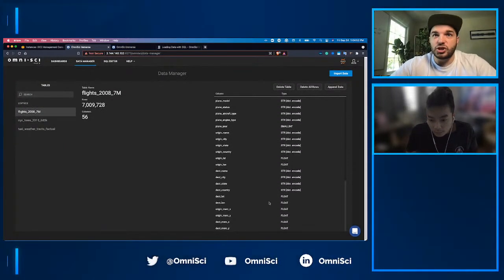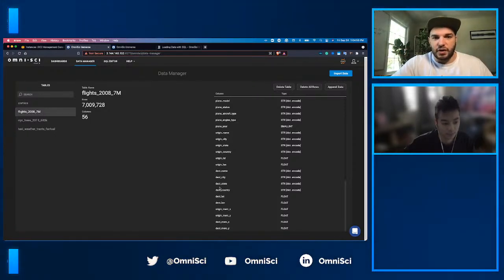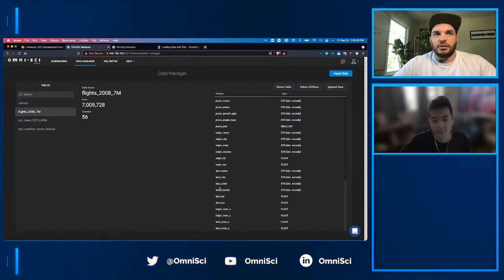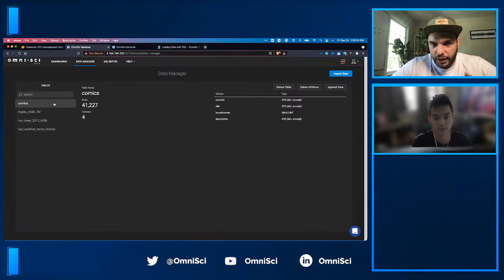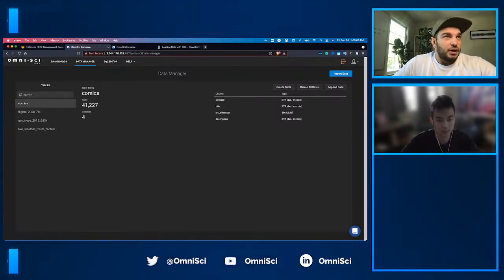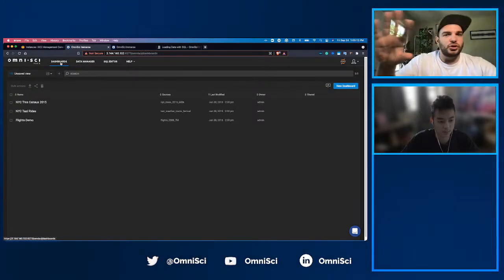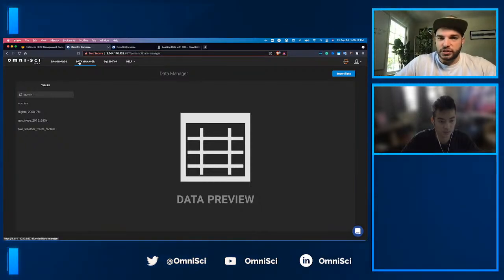This is just what a table looks like once it's been created and stored inside of OmniSci DB on the back end. So let's bring some data in and see what that looks like. One of the bare bones ways to get data into OmniSci starts once you've logged in. When you first log in, you're going to see this screen. It shows you the dashboards that have been created thus far. So we'll come over to the data manager. This is where we see all those tables.